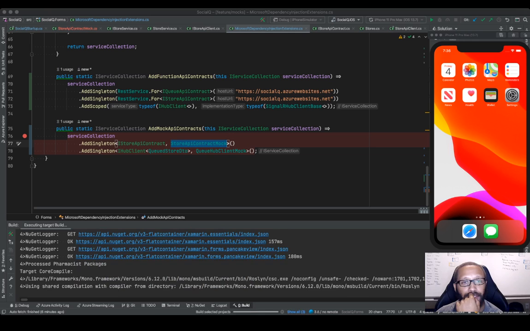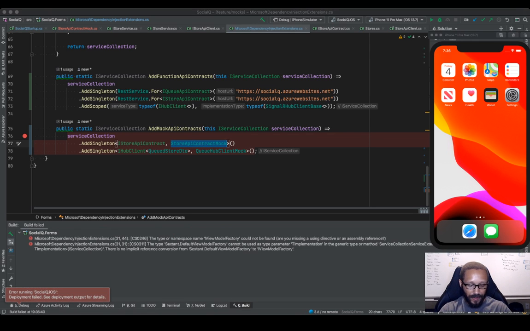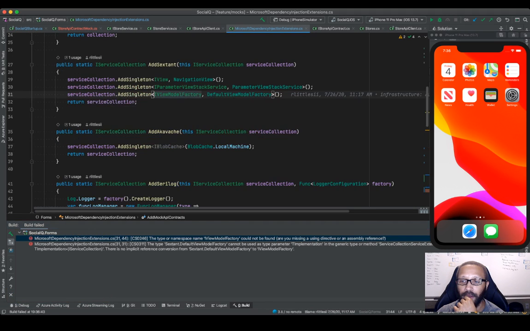So he's talking about conditional attribute, if conditional. Oh, I do remember you talking about this. View model factory is not defined. Dependency injection: the type could not be found. Are you missing an assembly or reference?